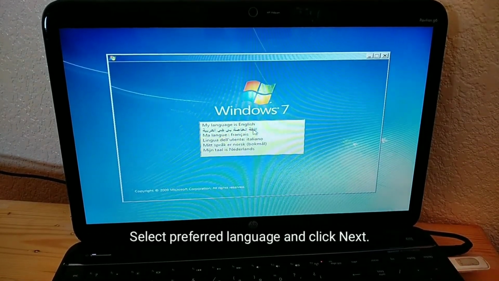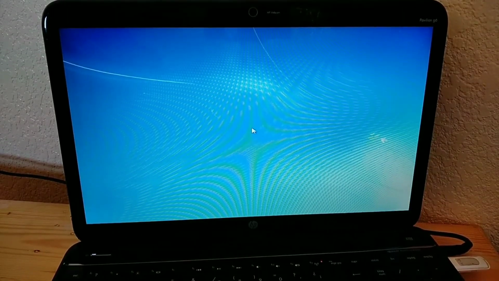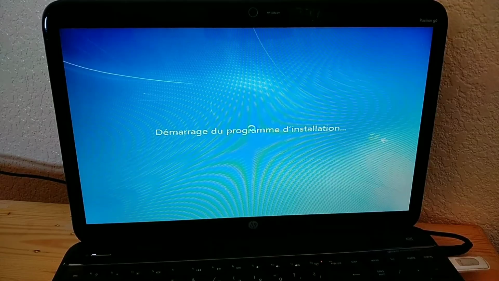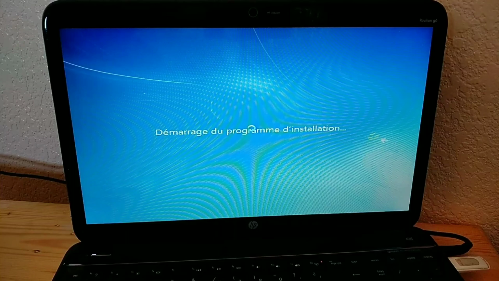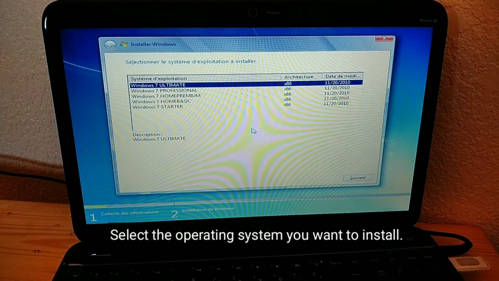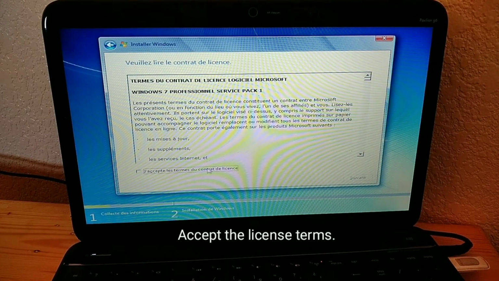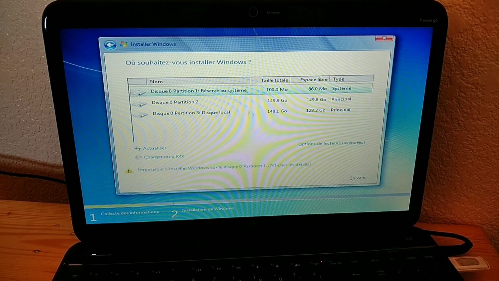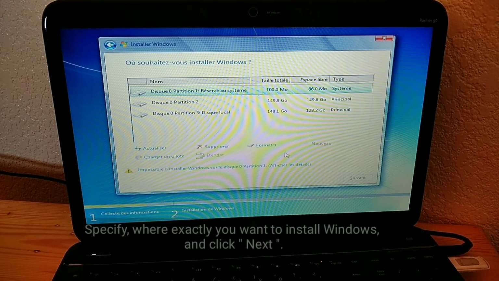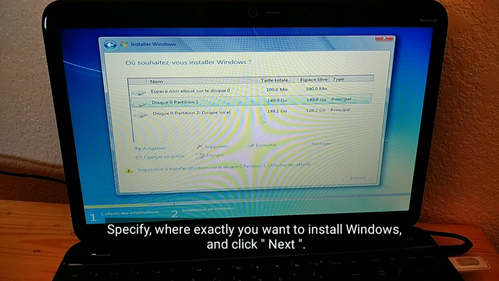Select preferred language and click Next. Click Install Now. Select the operating system you want to install. Accept the license terms. Choose the installation type. Specify where exactly you want to install Windows, and click Next.